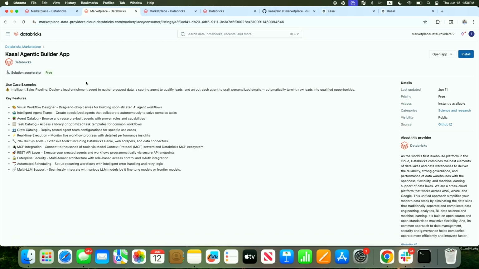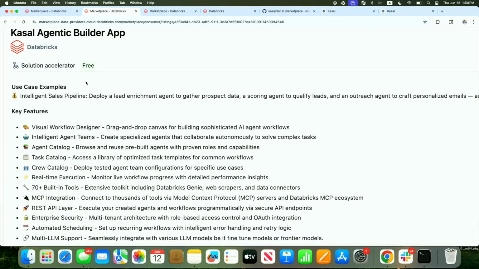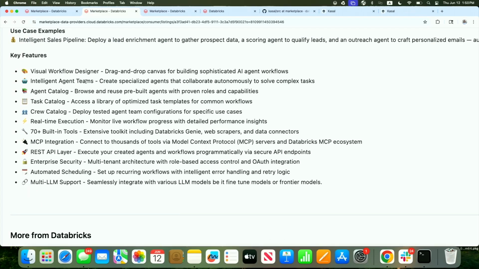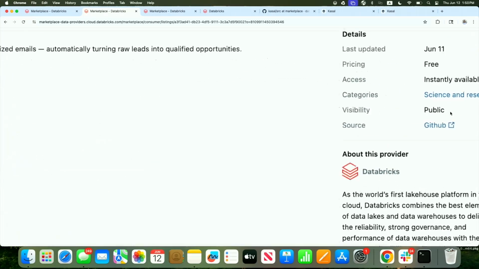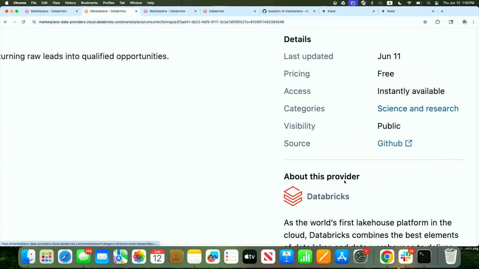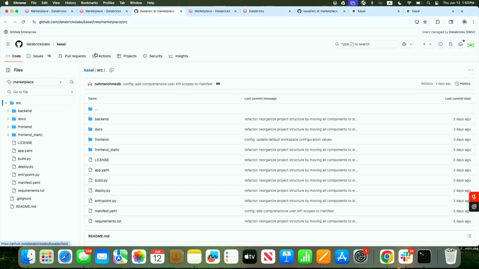So here you can see a couple of use case examples that we have. We also have key features, so it's a very comprehensive set of product that you can directly use. And then one more thing that I wanted to call out here is in the source, you might see a GitHub link. So we've decided to open source all of these apps. If you click on here, you'll be able to get access to the underlying code, the READMEs. You can fork this and integrate it into your CI/CD pipeline and get that running.